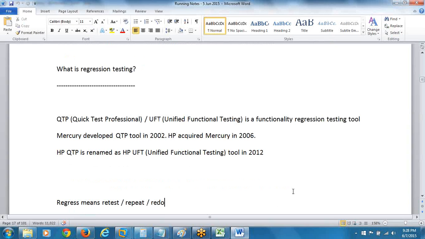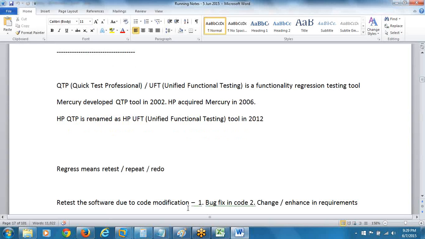Okay, let us discuss what is meant by regression. Regress means retest, repeat, redo. Multiple meanings are there. There are two varieties of retesting. Many people who are already working in real-time software testing also may have some confusion about regression testing. Okay, we will discuss everything in detail.